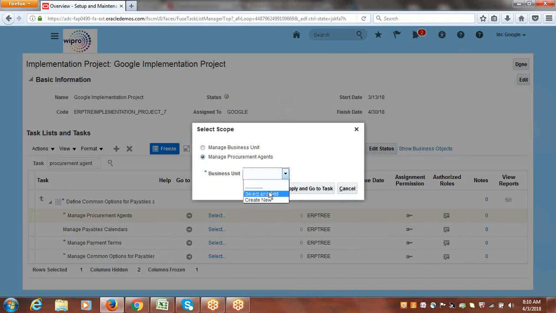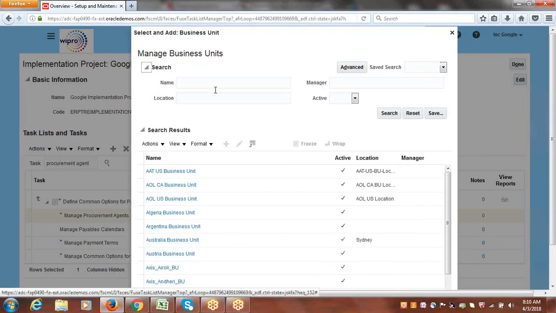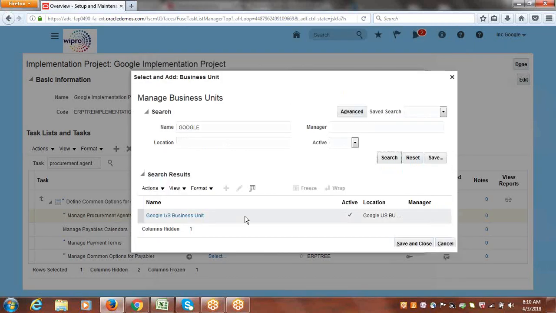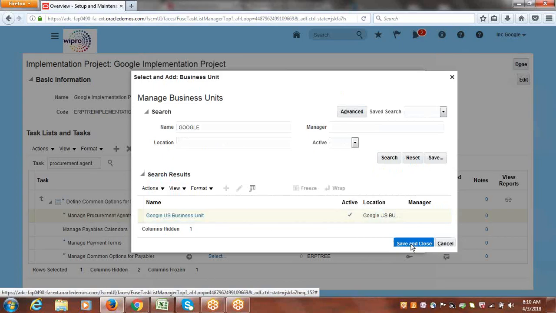Select business unit. So business unit selection is mandatory to navigate to this form. After getting into this form, we'll be creating the procurement agent by selecting the specific business unit only. But before you get into that form, access also we have to select BU. Select and add a value into the business unit field. Click on apply and go to task. Now select our business unit. Okay, our BU name is Google US Business Unit. Select and say save and close.